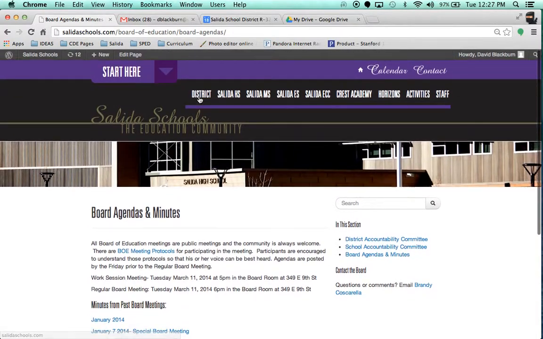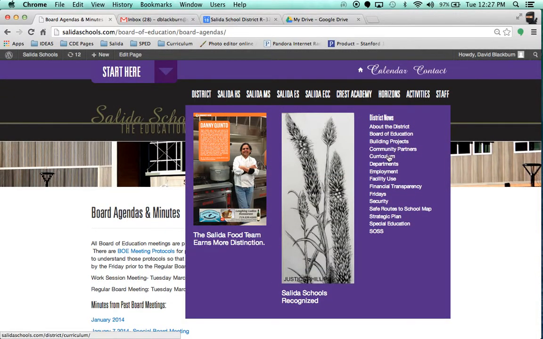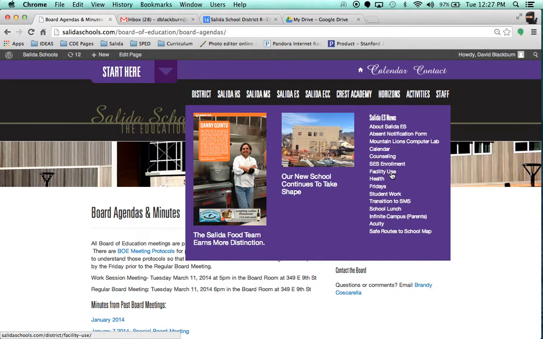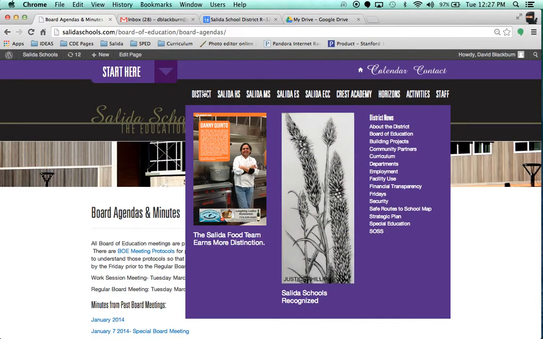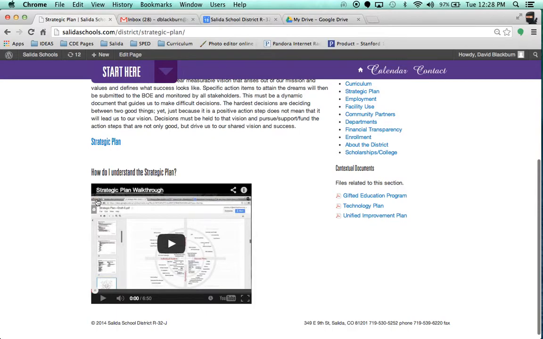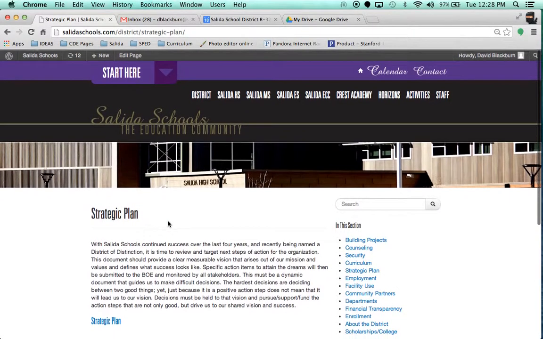You'll also find under district curriculum. This is on the public side. You'll find all of our community partners and their websites. You will find here's employment opportunities. Here's how people get a hold of the facility, but you can access that through almost anywhere, the facility use. Under district, you will see strategic plan. It's right here. This is what we're trying to tackle. Here's the vision. Here's how it gets put in place.